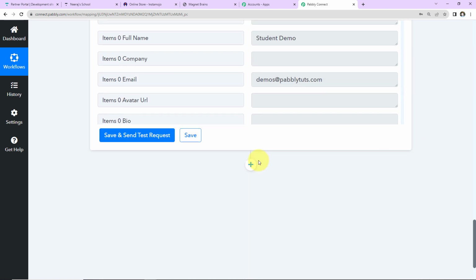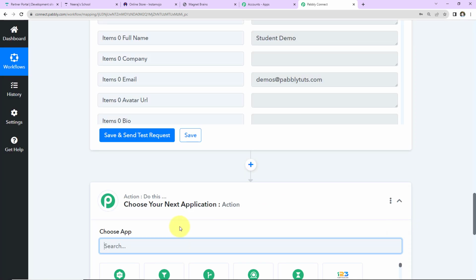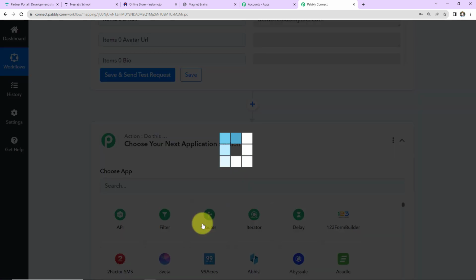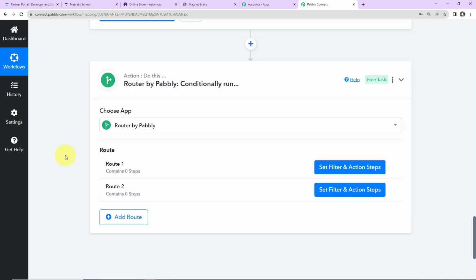Now what I'm going to do is I'm going to use another action step, and here I'm going to use a feature by Pabbly, which is router. Now router step allows us to execute different actions based on the filter conditions that we have set. So here I'm going to use two different routes. One where the user exists and another one where the user doesn't exist.